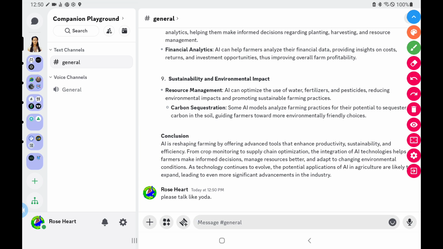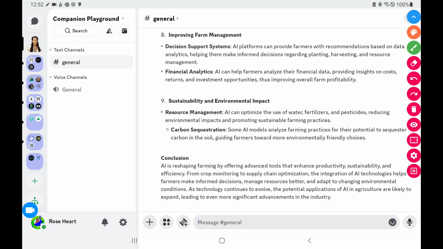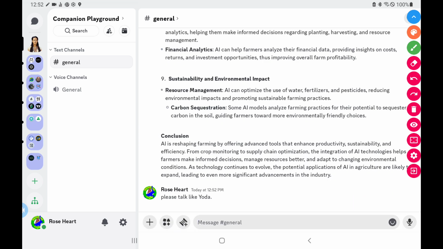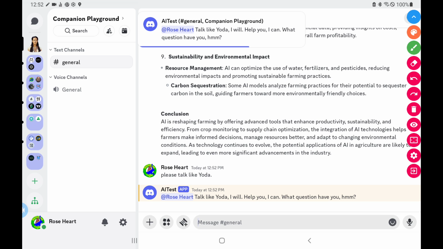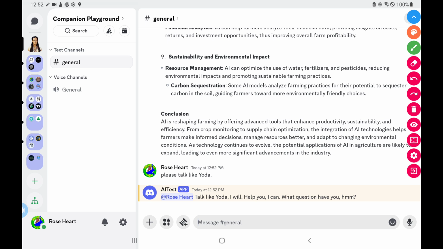And of course, it takes time for the bot. Okay, let's try this again. Make sure you have your bot running. That is the number one reason why it won't work. So make sure you have your bot running. And after a few seconds, you will have a personality.